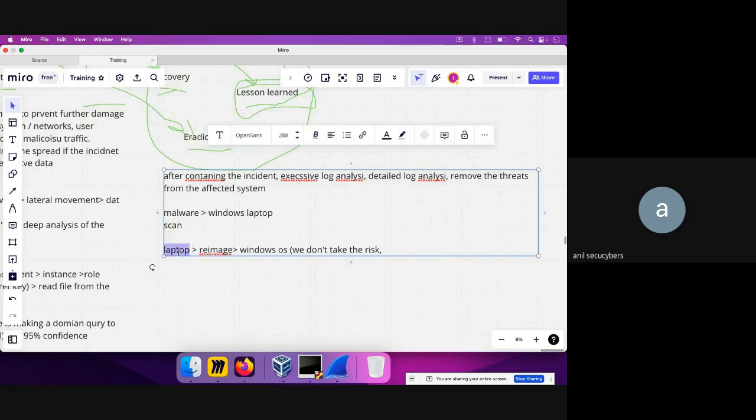So that we are pretty sure. Maybe the malware created, let's say, 10 files in the system, and antivirus, after scanning, only highlighted 5 files. It happens most of the time, right? So, to be on the safe side, we re-image the system. We load a fresh Windows operating system.